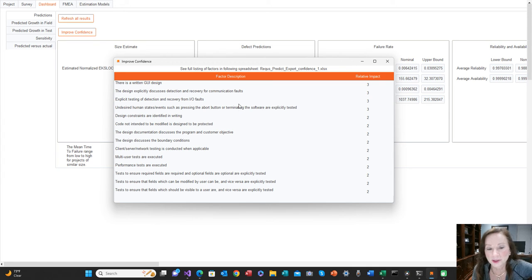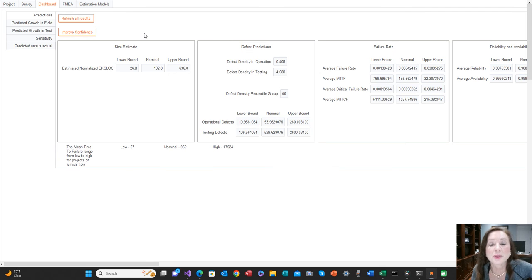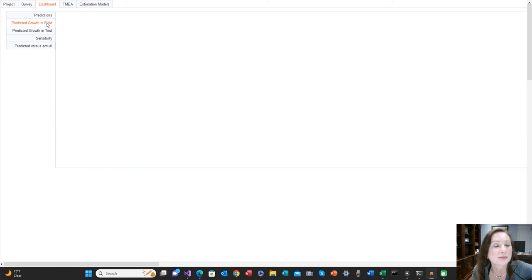It shows us the list of questions we did not answer at all, one way or the other. And it gives us the relative impact. So you can see there's a few at the top here. Our relative impact is from 1 to 4, with 4 being the highest. We have a few here where if we answered those questions, it's possible that our confidence in the prediction could go up. Luckily, we answered quite a few questions, so there weren't many on that list.